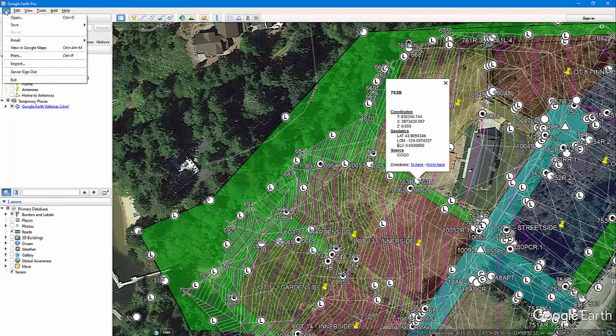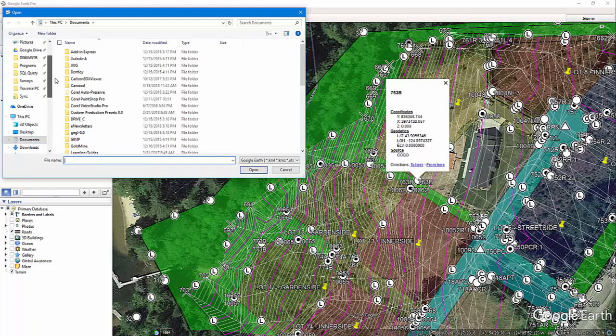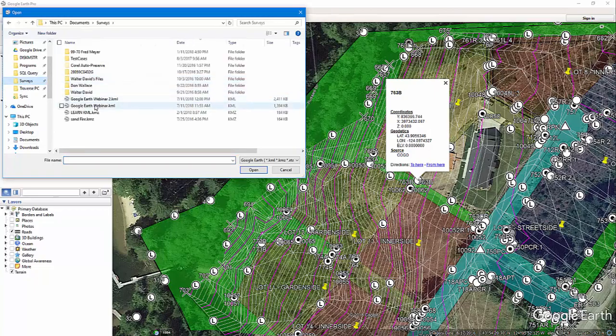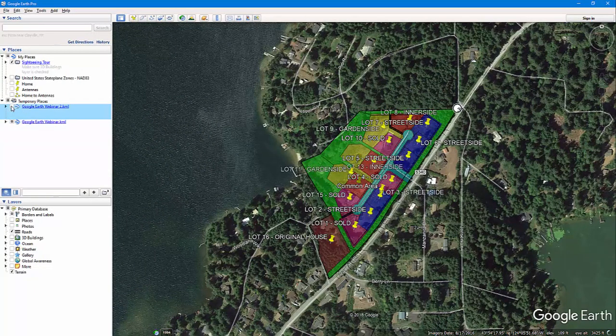Now, if I go to File, I can open a file. And in this case, these files are in my Surveys folder. And here's the one we exported a little bit ago. Now I'm going to come down here. I'm going to turn off the one we were just looking at. Here's the one we exported originally. All right, so you see the difference in how they appear in Google Earth based on the various settings inside Traverse PC.